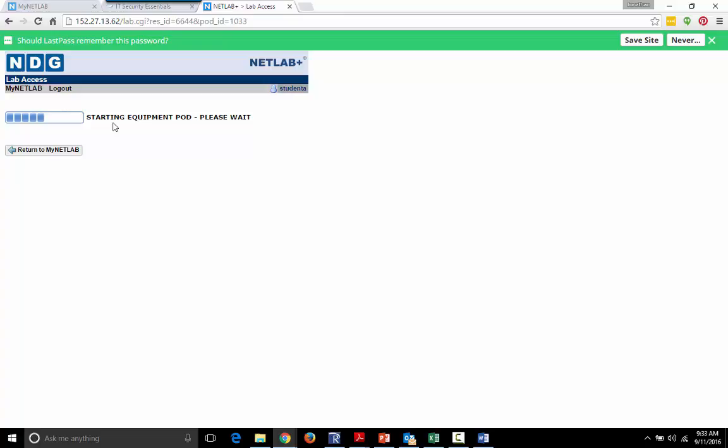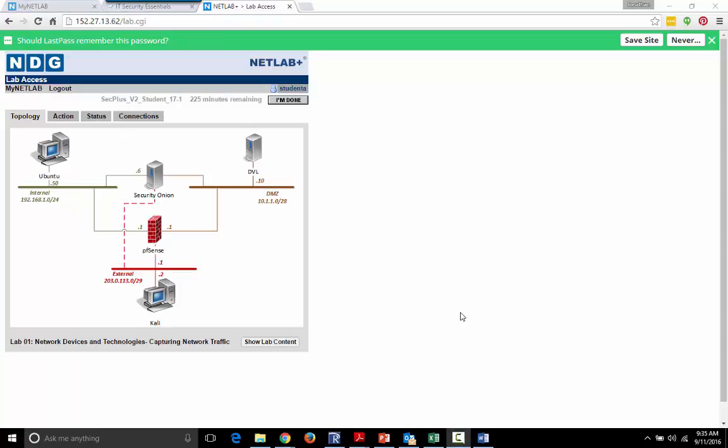The equipment pod has virtual machines. The virtual machines are running on a virtualization server. Once the virtual machines have begun booting up, then you will be provided a topology of the lab. It could take 3 to 5 minutes before the topology is presented. Once it is, you should see a screen like the one on my screen. There's an Ubuntu box, there's a security onion, there's a box called DVL, there's a pfSense firewall, and there's a box called Kali, which is a Linux distribution.